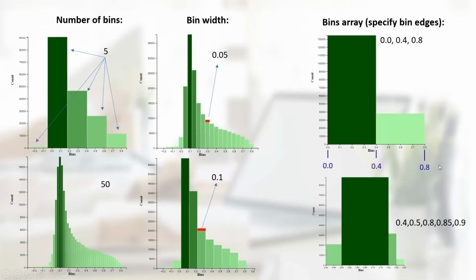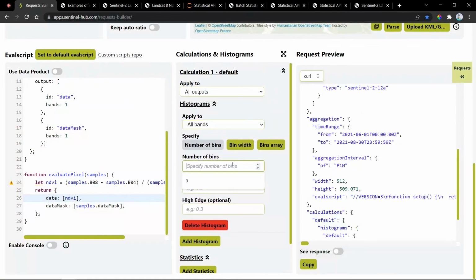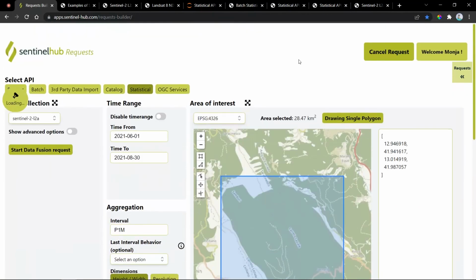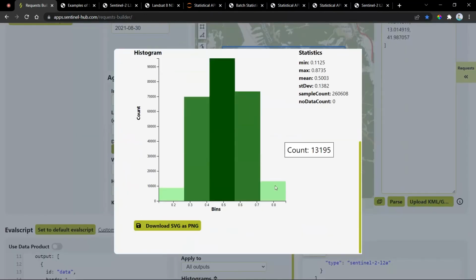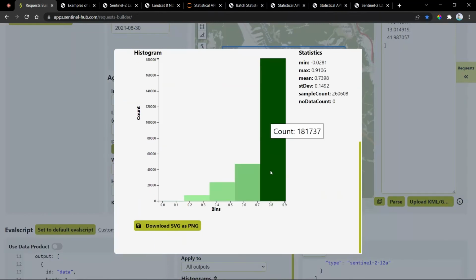Okay, so now let's try to create such examples. Let's specify the number of bins 5. And let's see what happens. It's just calculating. And there we go. We see 5 bins now, and we have 2 intervals. Each of them gives us a different histogram because, of course, each one is calculated on a separate sample and thus has different statistics. You can always download histograms as images if you want.